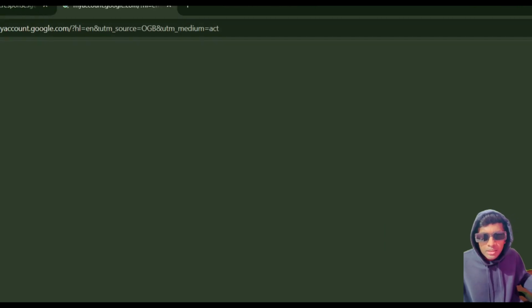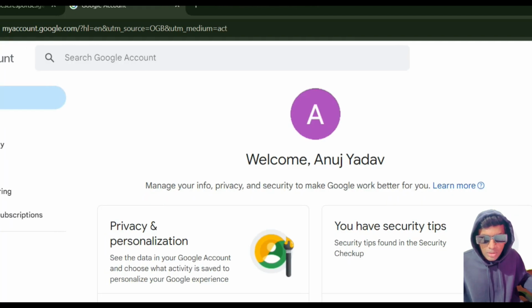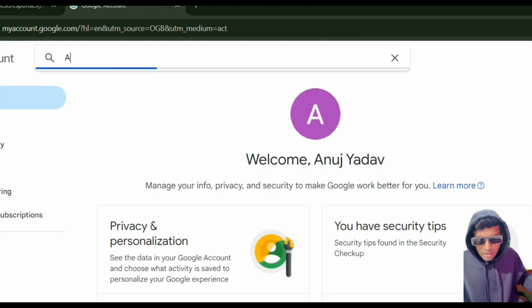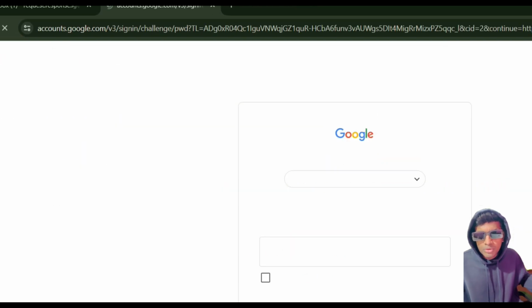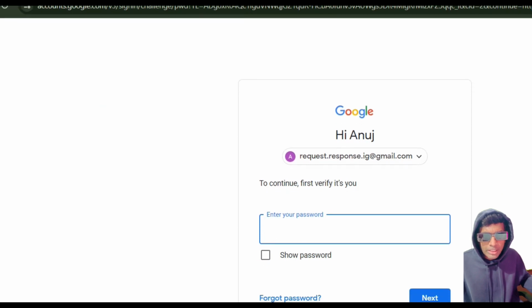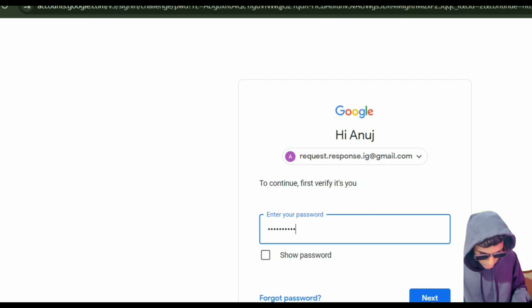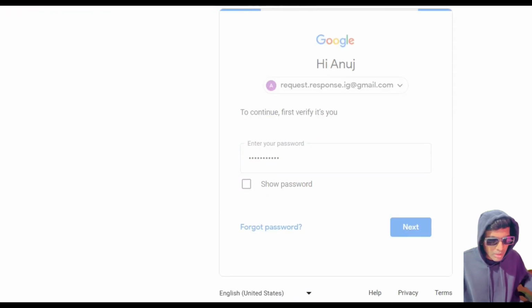It opens up. Let it open. Let's wait for a second. Okay, now we are there. Over here I'm going to write app and click on app passwords. Okay, so it will take me to the sign-in page. I will write my Gmail password over here, which I'm not going to tell you, and I have forgotten it as well. Let me think what the password was. Okay, I guess this was the password, and let me log in.